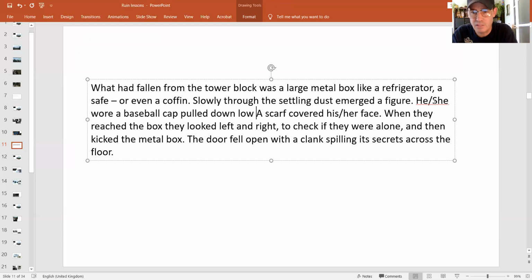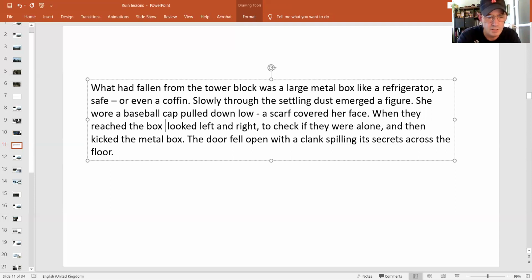So actually, I'm going to go for a she. She wore a baseball cap pulled down low. I'm going to do a little hyphen there. A scarf covered her face. There we go. She wore a baseball cap pulled down low. The scarf covered her face. When they reached the box, they looked, they can be a she now because I've decided.